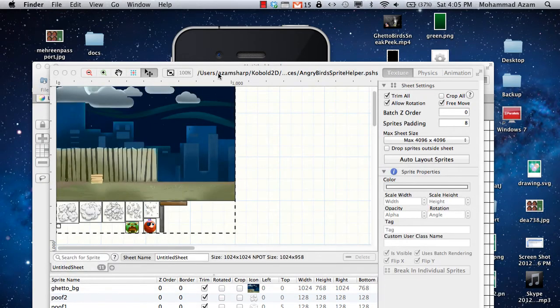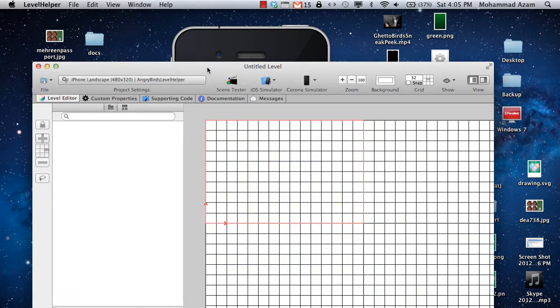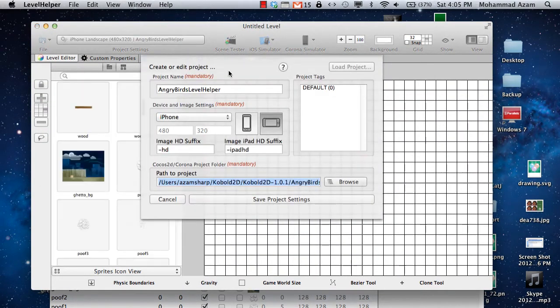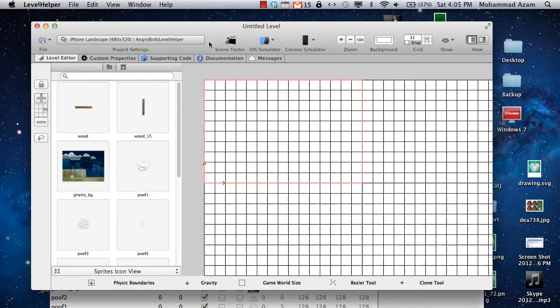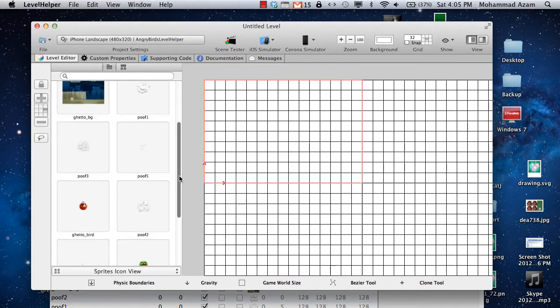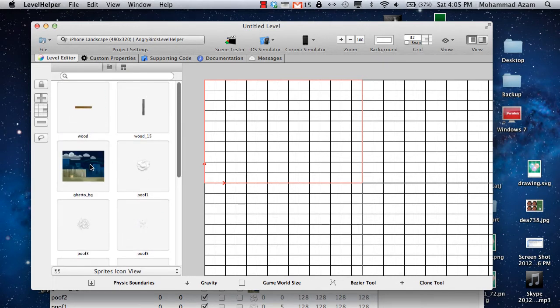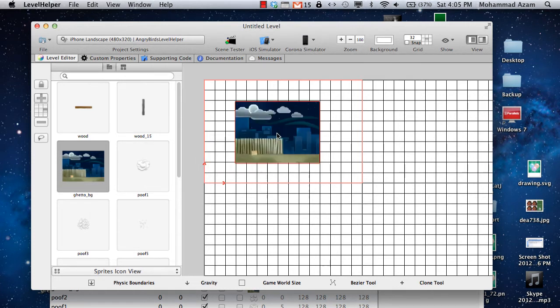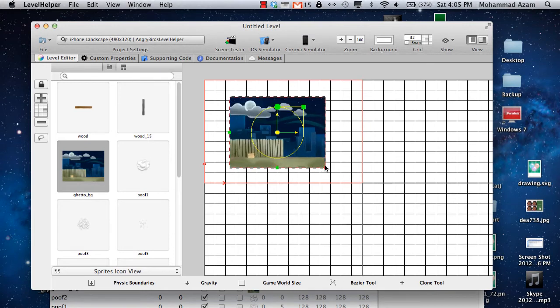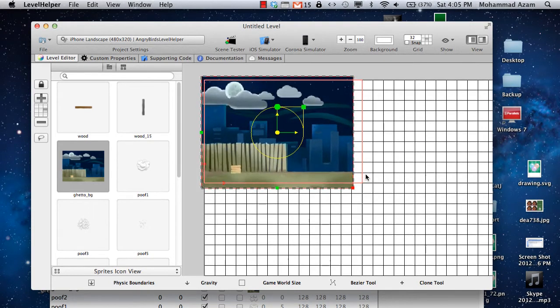All right, so now back to the Level Helper, and apparently it will eventually load all the files associated with it. I think I have to click over here to get it loaded, which is a little small glitch in the software. But we got these files, we got these sprites now loaded. Okay, and if we want to use it, all we need to do is simply drag and drop these sprites and then use it in our level.